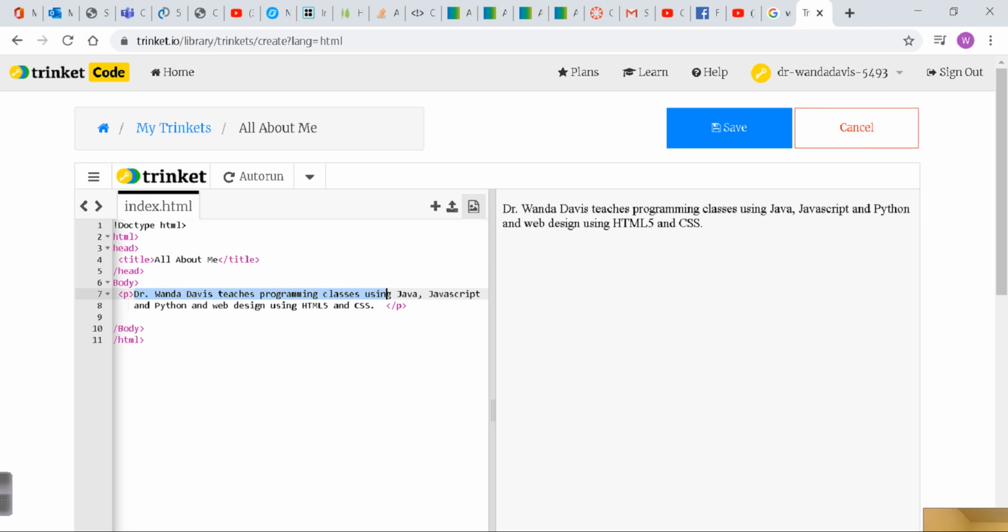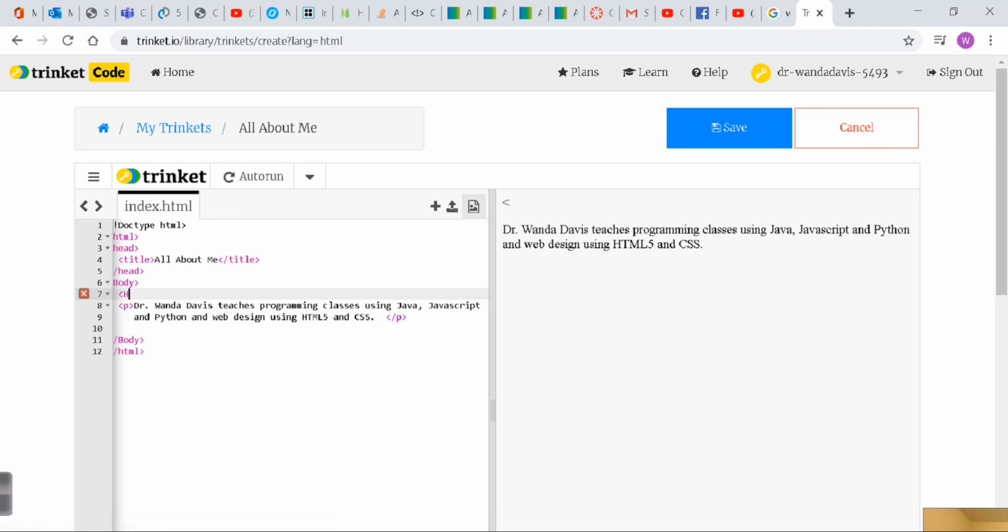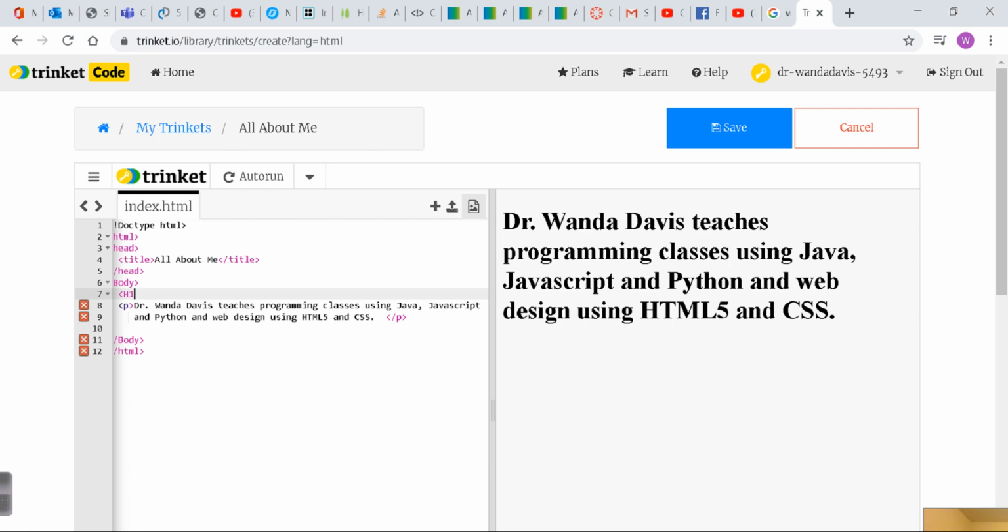Now the next thing that I want to show you is, again, everything that's between the paragraph prints here, but I want to give this a heading. So right under the body, I want to type in the heading 1.